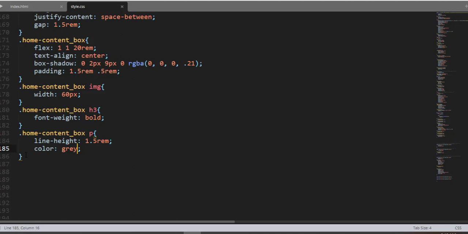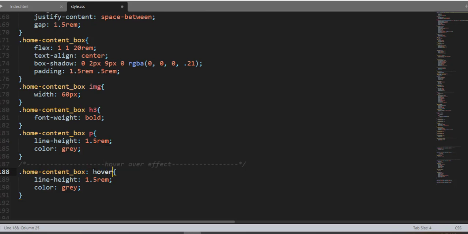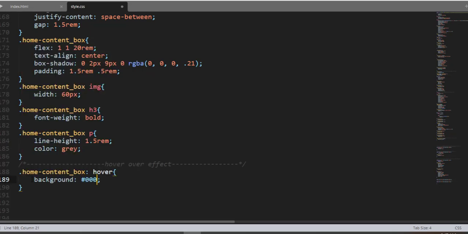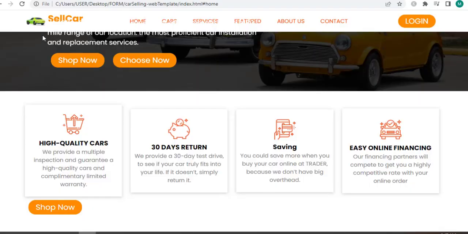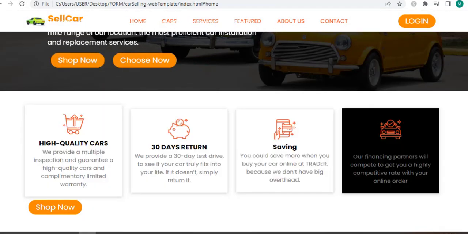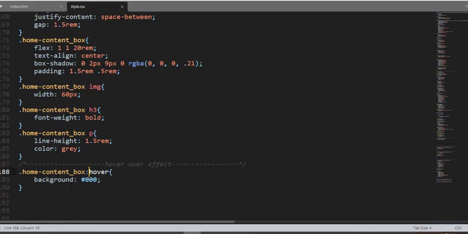Now let me add a hover over effect over this box right here. So to do this, copy this and paste right here. First let me add a comment over here and come over here and paste right here and remove this paragraph and add a pseudo class selector hover right here. So now background black or dark. So save again. Here we have.